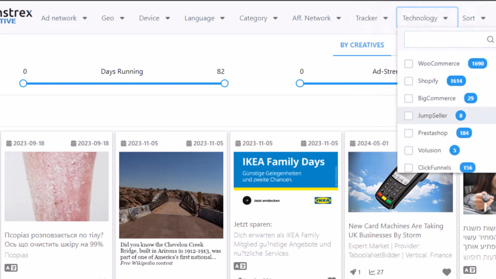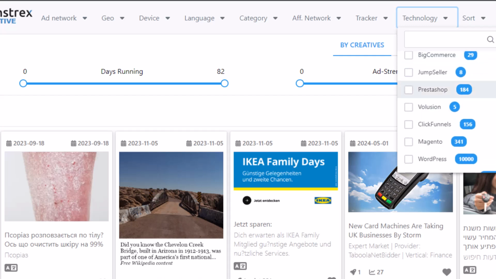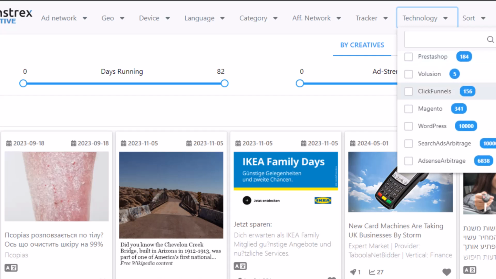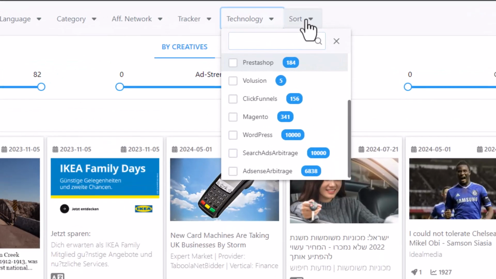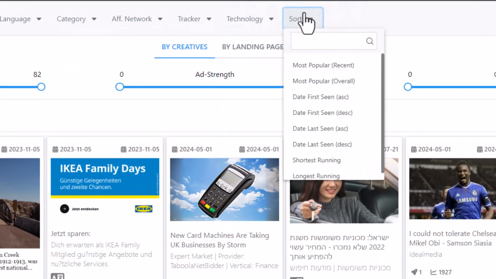The technology filter looks at the web technologies seen on landing pages, such as if the ads are directing to a WordPress blog or a Shopify store, or a page with AdSense ads, etc. Now let's look at each available sorting method and what each one means.